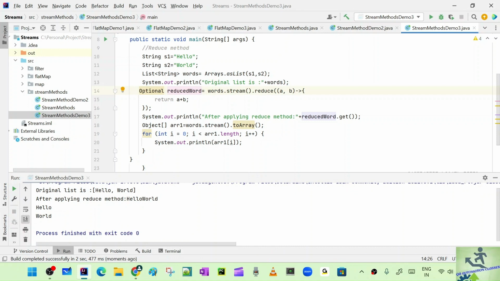If you see, after applying the reduce method, both of the strings got combined and gave hello world. And now with the words, the original list, we are converting that into an object array, r1, and then we are using a for loop to go through it and print each element. There are two strings, so it is printing two strings, hello and world. Each time it is printing one.